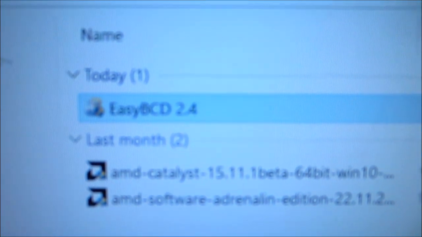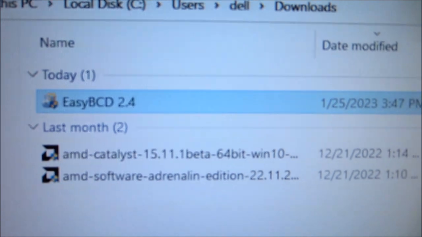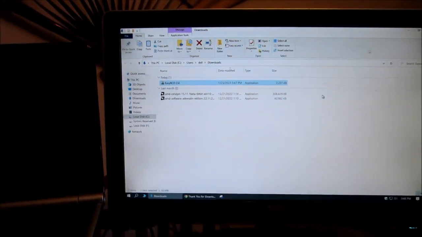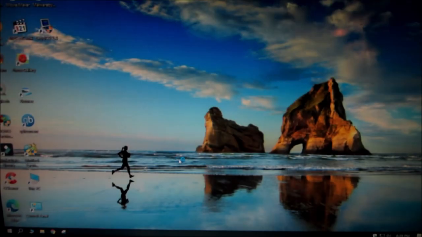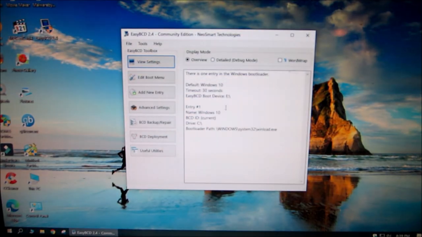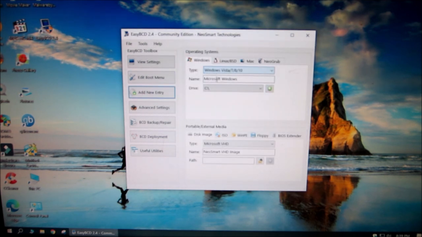I downloaded it there. You can scan it. But I'm just going to install it now. Okay, when I open the EasyBCD up, see it's got Windows 10. I'm going to add a new entry. And you got to type Microsoft Windows 11 here.